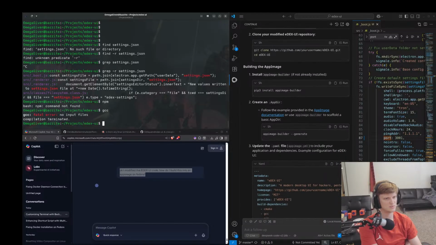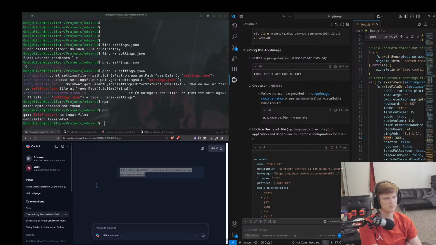All right, build the AppImage. Install AppImage builder if not already installed. pip3 install appimage-builder. Create an AppDir. Follow the example provided in the AppImage documentation, or use AppImage to scaffold a basic AppDir.